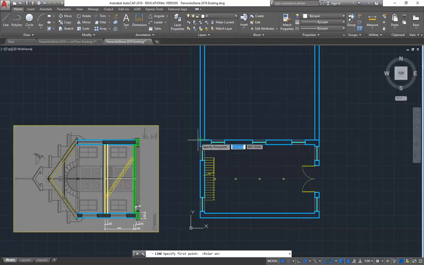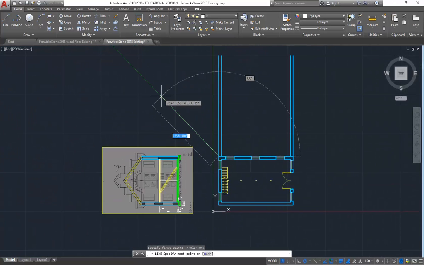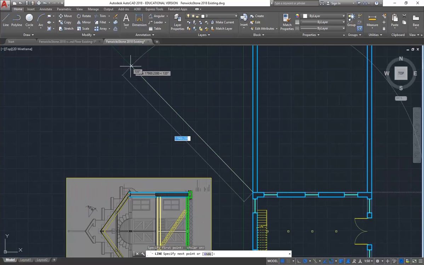So if I go from the corner of the building and then come up and snap. So again, thinking about the way the angles are measured, I want a 45-degree line, but going up and to the left, which means it'll be 135 degrees.